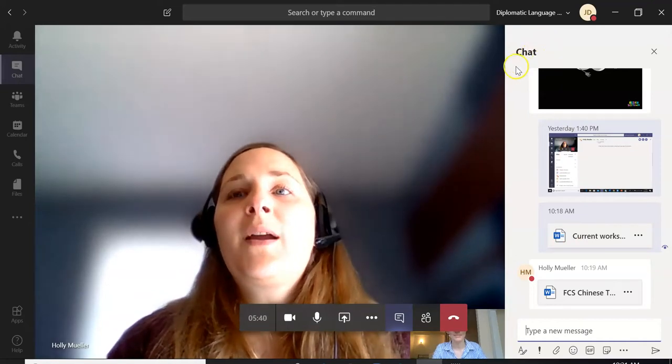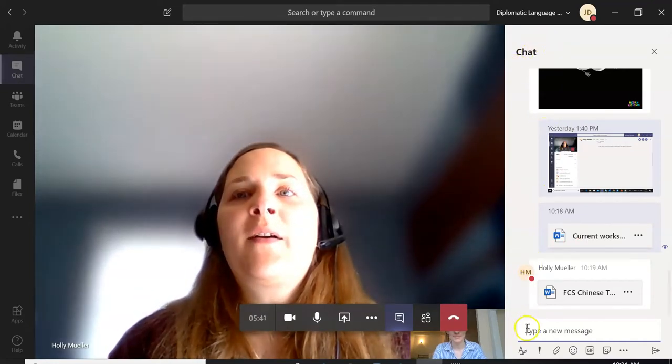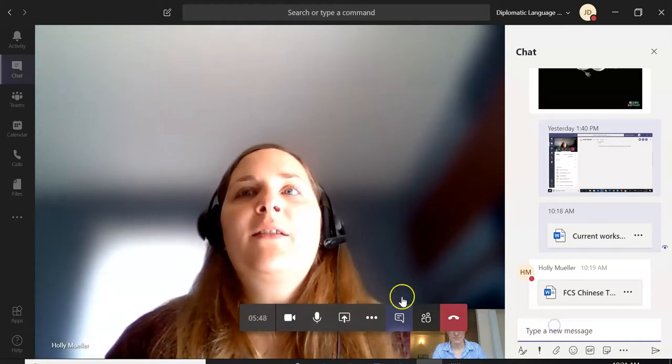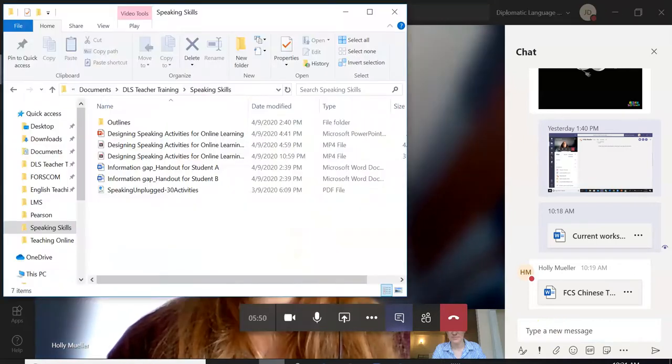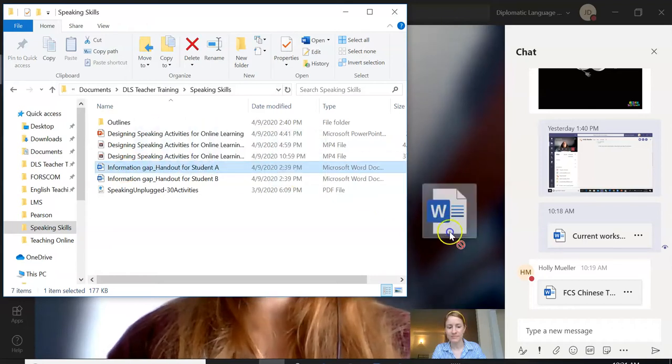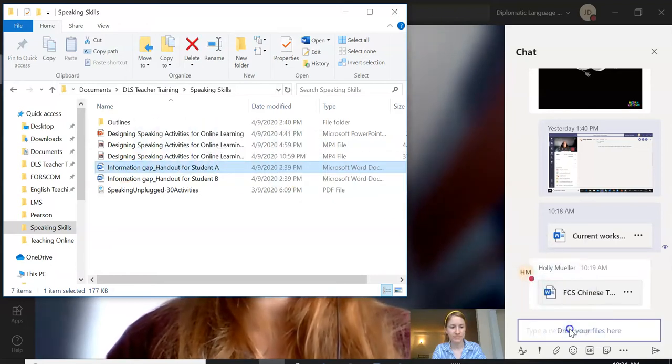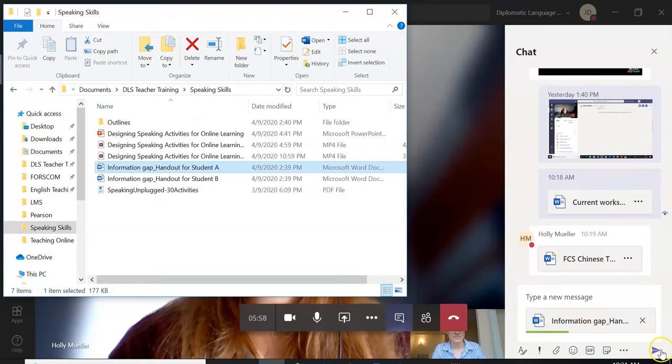So the easiest way to upload a file is you can just drag and drop it into that area that says type a new message. So you can find the file located on your computer, maybe on your desktop, and then you just drag it into that window, and then you have to click the little arrow to send it.